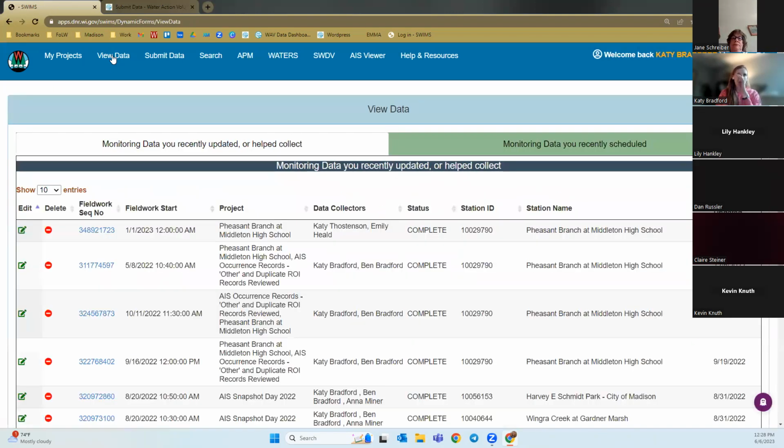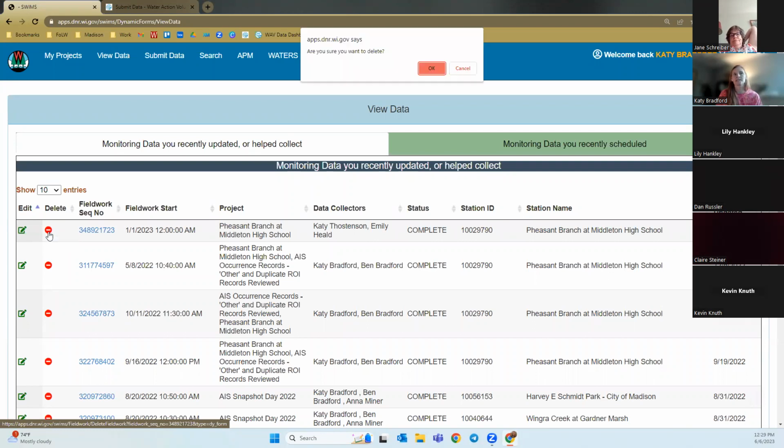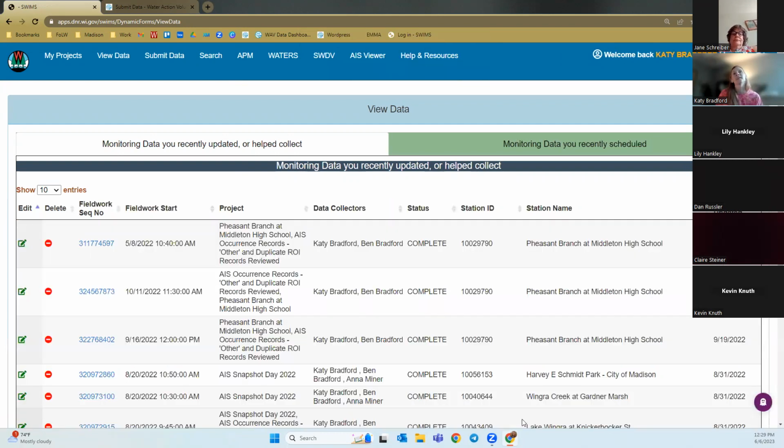So the last thing I want to say about SWIMS submitting, editing data is, you can go in and edit data, as I said before, using this icon. You can also completely delete a fieldwork event. Be really careful to do this, but all you do is click this delete icon, which I'm going to do now because I kind of want to get rid of that fake data before I forget about it. And then it'll pop up and say, are you sure? And I'm like, yes, I am sure I want to delete it. And then it's gone. So be really careful. You don't want to lose all that data.